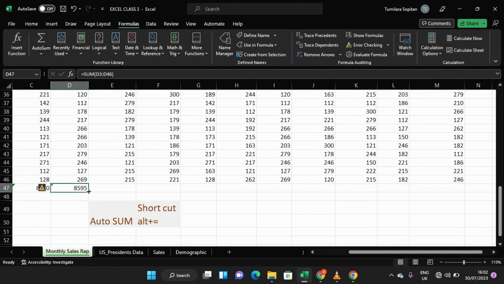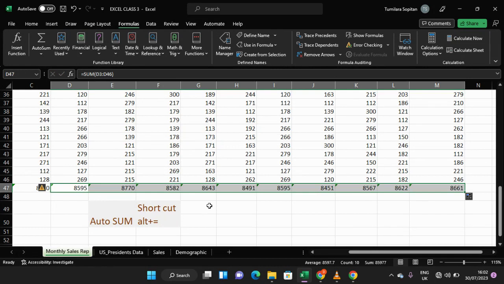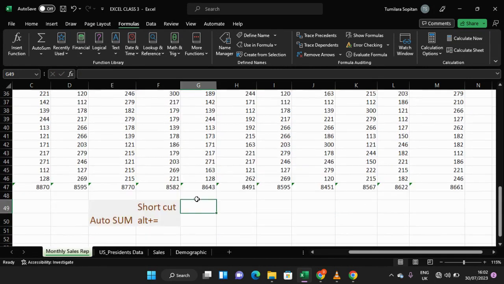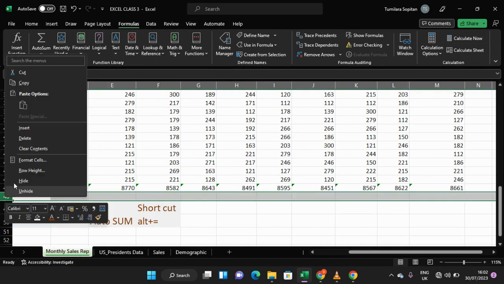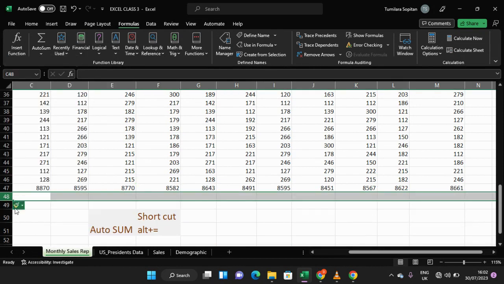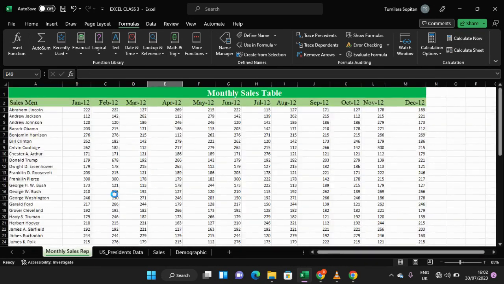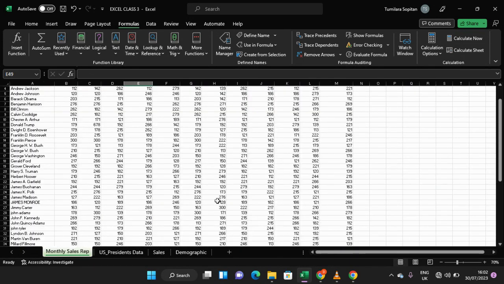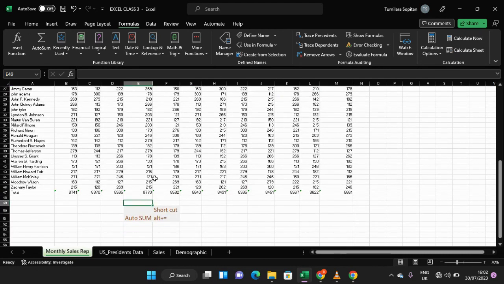Let us flash fill. The next thing is what? Drag to get our auto sum. Our table is making more sense. Let's go ahead and add.